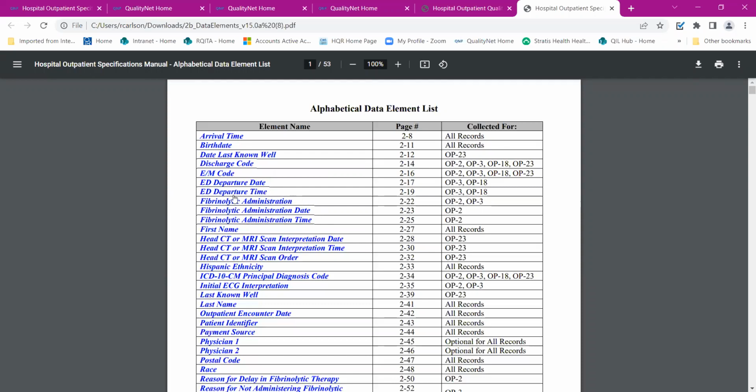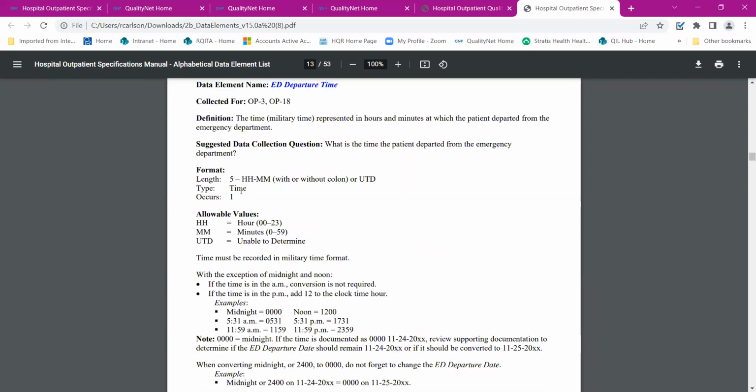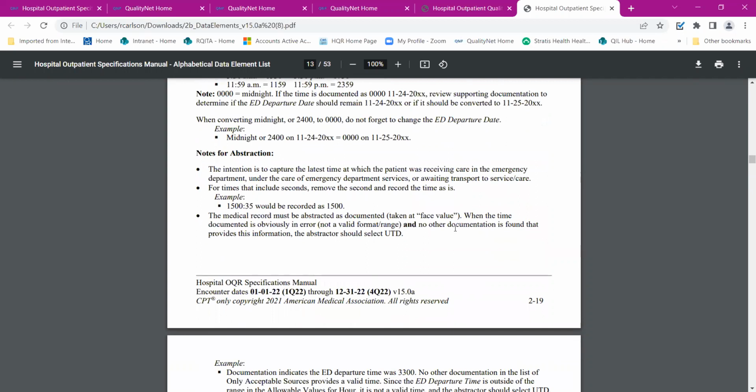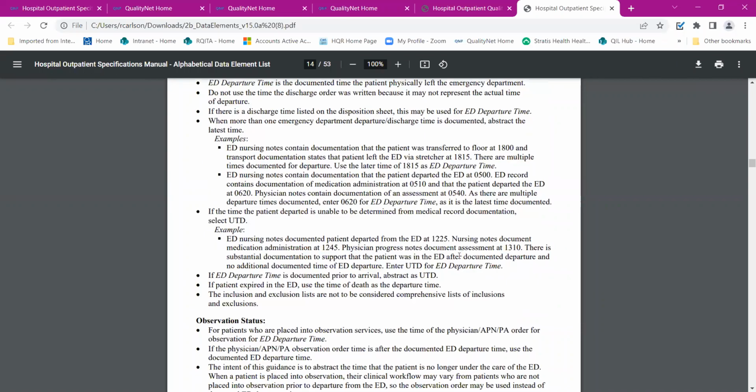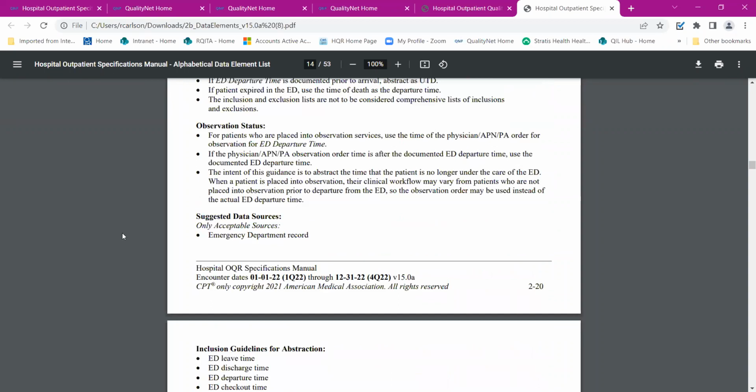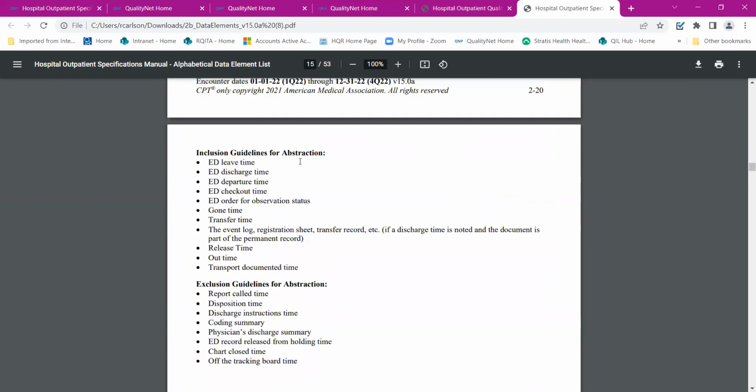Okay, ED departure time. It seems relatively simple. What's the time the patient departed from the emergency department? For the notes for abstraction, you want to read them because they tell you what to do. It's the time the patient physically left the emergency department. Don't use the time the discharge order was written, because they could be sitting there for another hour or two. Read through the instructions. What if they go to observation? It tells you your acceptable data source, which is your whole ER record. It tells you what you can use. ED leave time is okay. If wording like this is okay, don't use words like this.